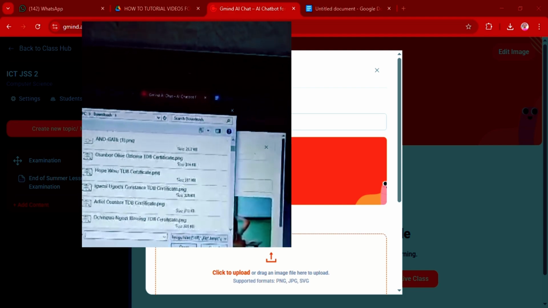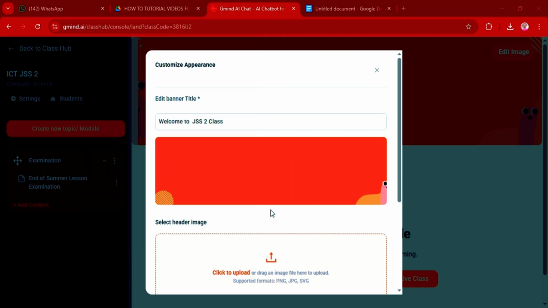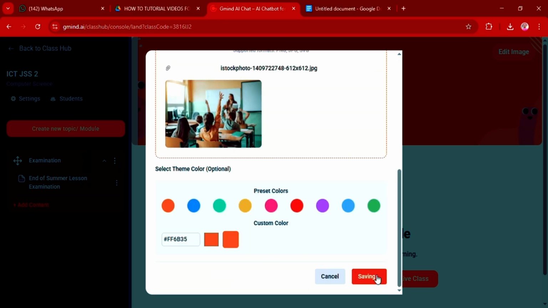4. Choose your preferred image from your device and click Open. 5. Finally, click on Sync to save your changes.